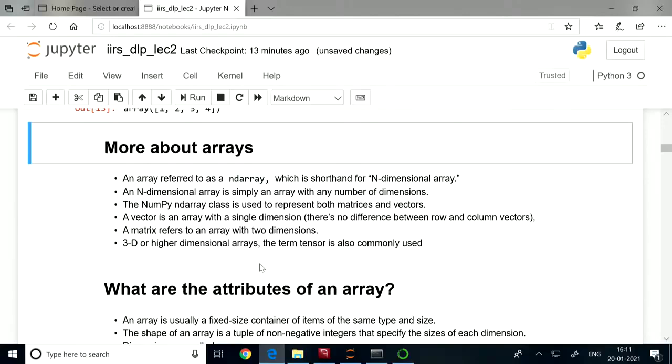Now this array class is also referred to as ndarray, or n-dimensional array. An array can be one-dimensional, two-dimensional or n-dimensional. An n-dimensional array means an array with any number of dimensions. It can be 3, 4, 5, 6, anything. The NumPy ndarray class is used to represent both matrices and vectors. So ndarray is the base class, and this class is used for representing matrices as well as vectors.